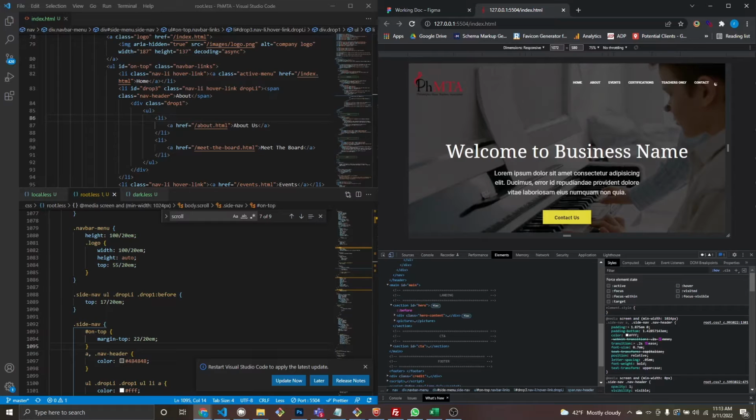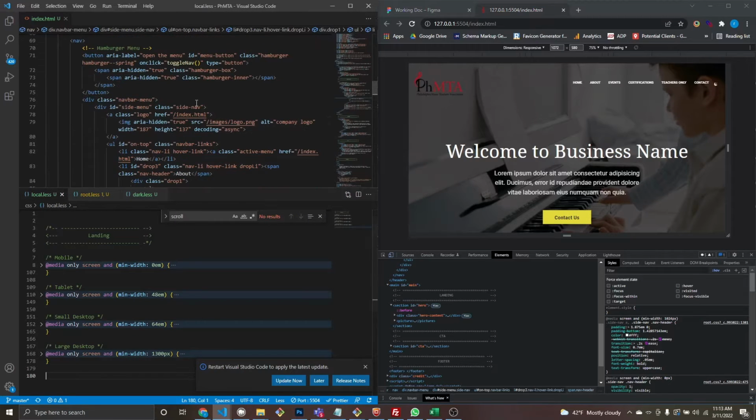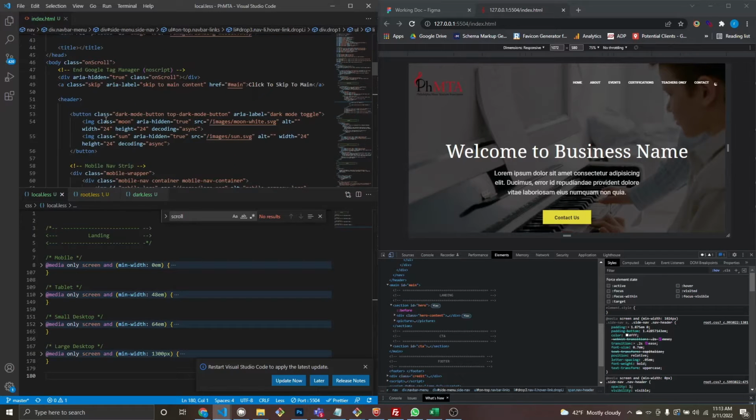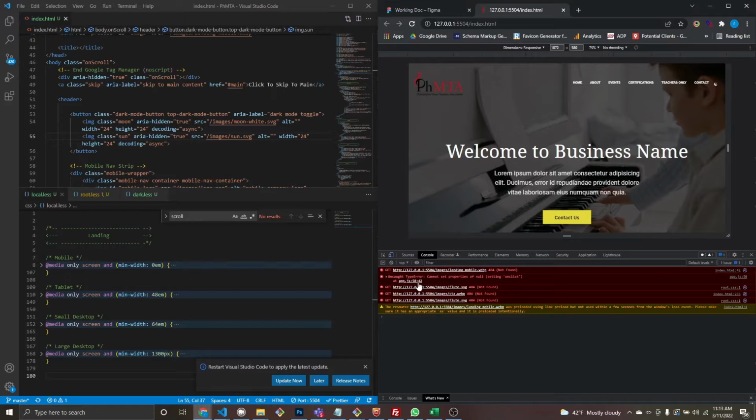Now I've got to adjust this. Here's my dark mode button. We have a sun and a moon. So when I click on this, it changes, but what the hell? Why is it not changing now? Did I delete something I'm not supposed to? What's the console say? On click, it's not reading the on click. Why?